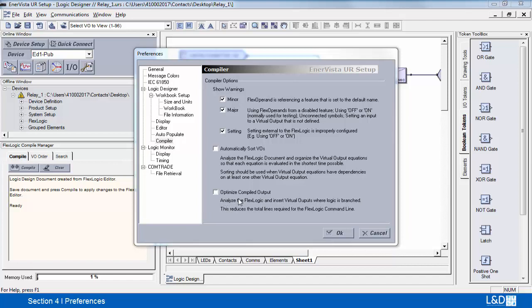The last item we have here is the optimized compiled output, and what this does is it optimizes the logic diagrams to reduce the space and to free up some of the FlexLogic entries.